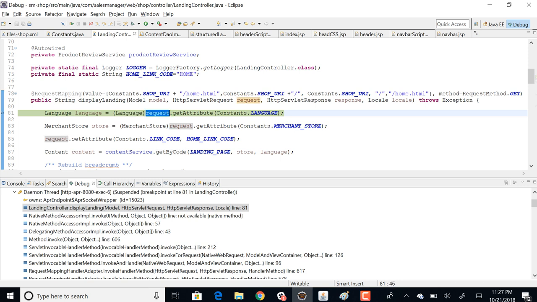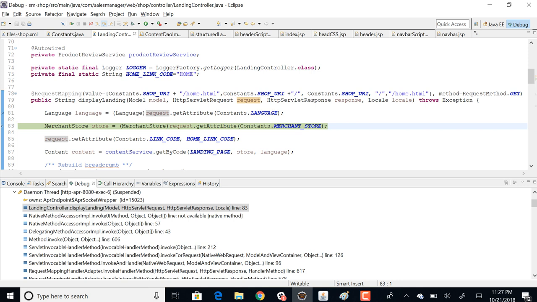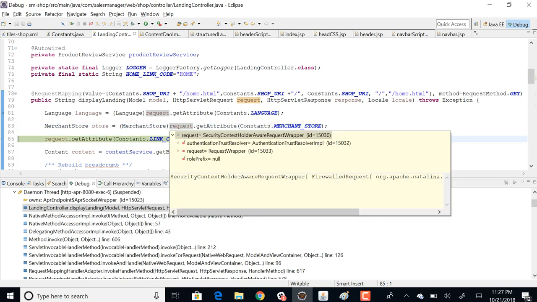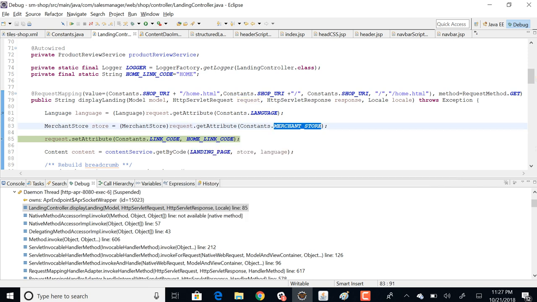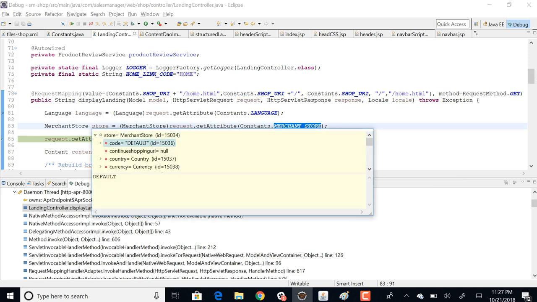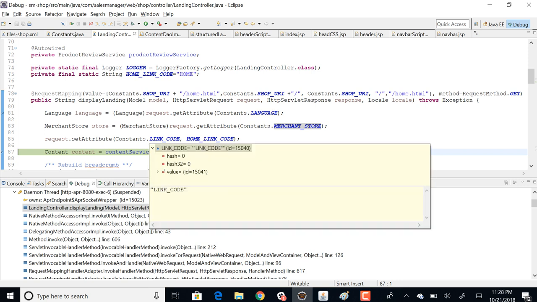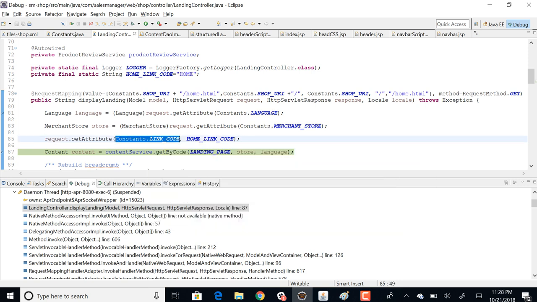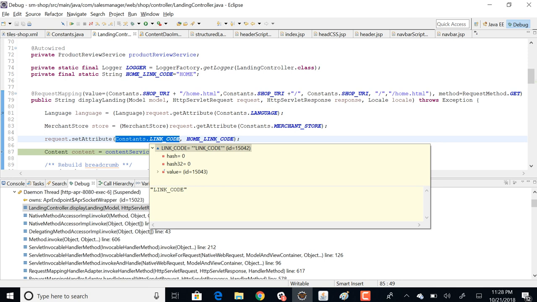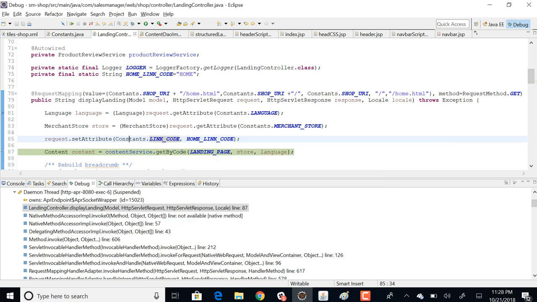So the request is coming with this, and once that is coming, request.getAttribute of merchant store, what store it is? It is the default store. Okay, so for now we find out that it is the default store that we are running this application for. And then the request attribute link code. If I want to see anything, I just put the mouse cursor on it, and it will show the value. So here, the home link code is nothing but home. Okay, so we are just setting the attributes in the request.